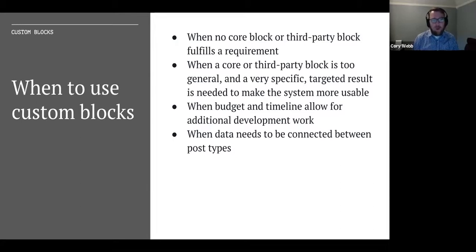In some cases, a core block or a third-party block is too general, and a very specific targeted result is needed to make the system more usable. So if you're skilled at using Gutenberg, you can do just about anything with the right combination of off-the-shelf blocks. But often we need to provide solutions for users who don't want to spend their time combining multiple blocks to get a certain outcome. They just want to insert a simple block, fill out a few fields, and be done with it. And so that's where custom blocks are useful.